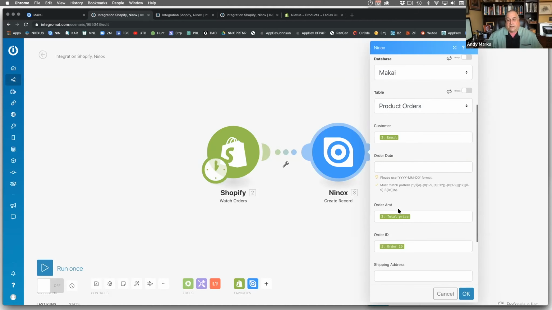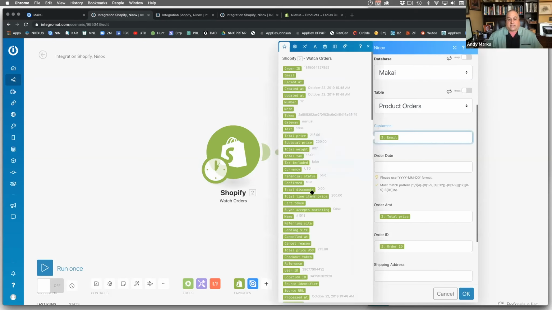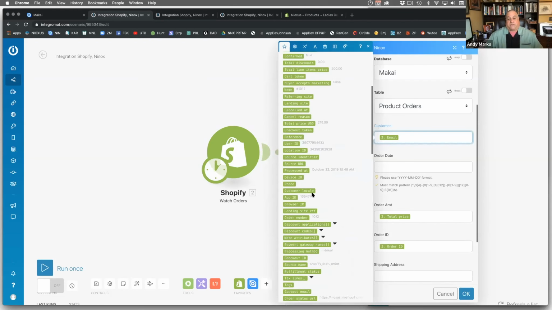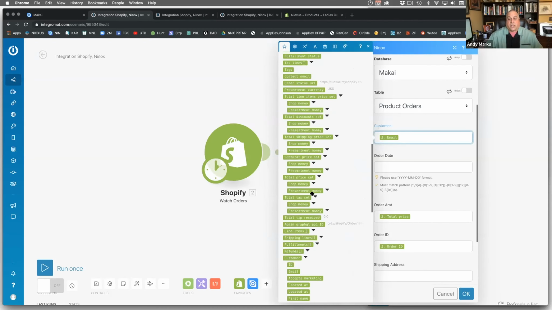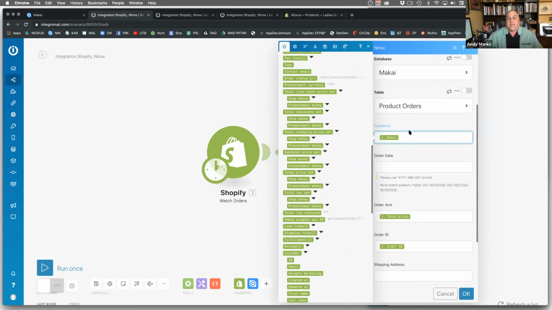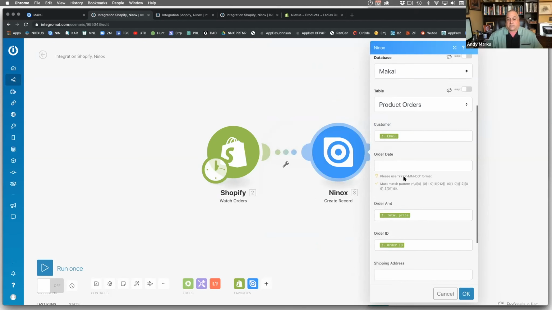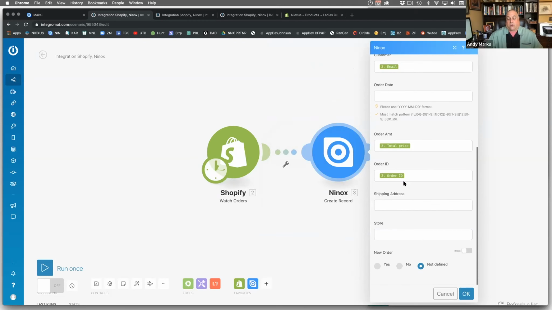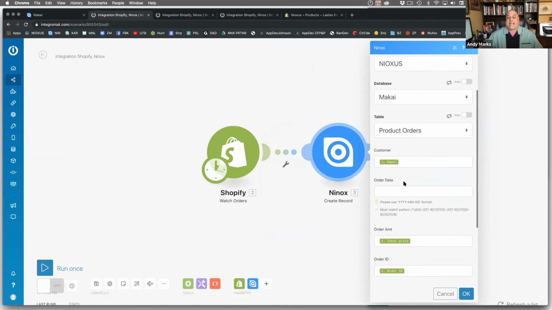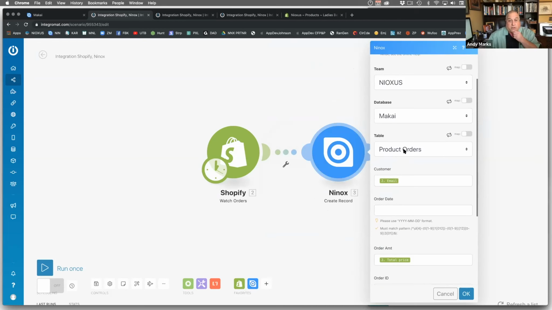And at that point, it literally is a drag and drop. It is as simple as pulling the different fields. You have all of your different fields in your Shopify store and dragging them into the corresponding fields in your Ninox table. Now, again, we use a staging table in Ninox.